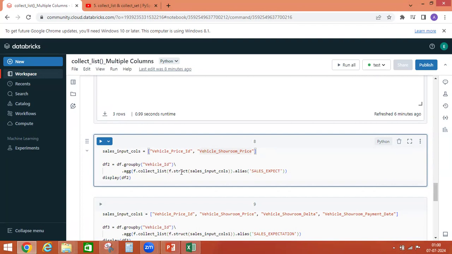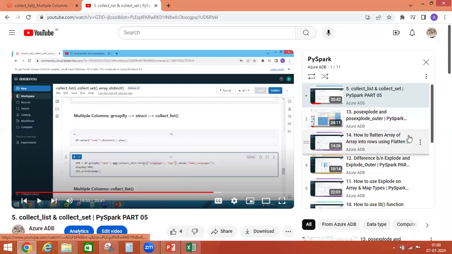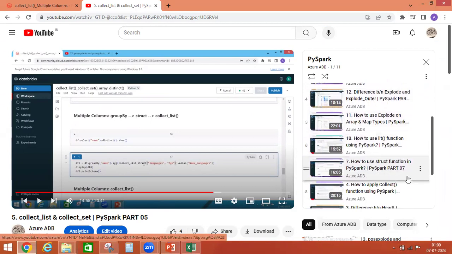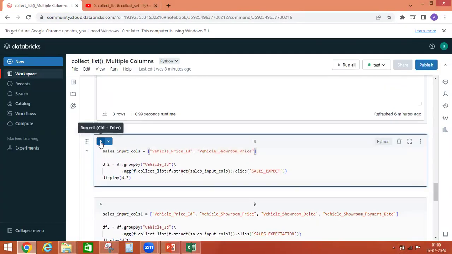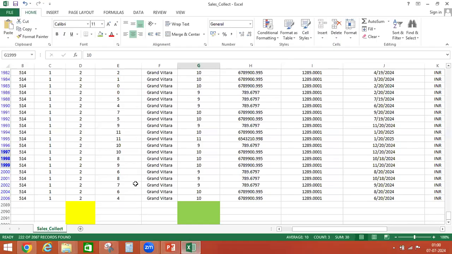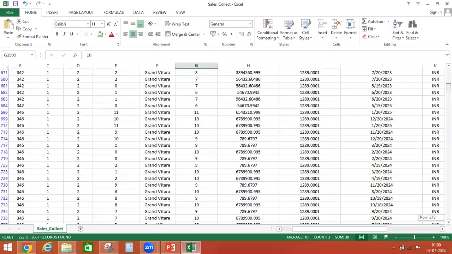If you want the full in-depth of how struct works, you can go to my playlist, where I made one video on how to use the struct function. This is the one, so you will get a full idea about how to use it. Okay, so now I'll try to run this one. We'll see how it collects for multiple columns. Our group by condition is the same, vehicle ID, that we have 3 distinct values, 0, 1, 2. First we'll check for 2 only.